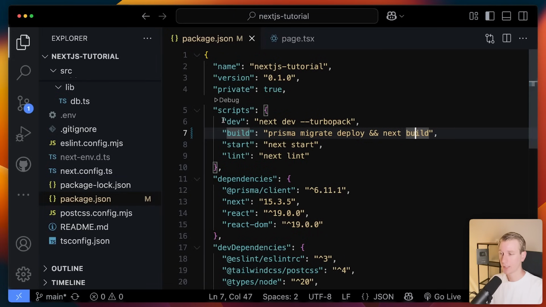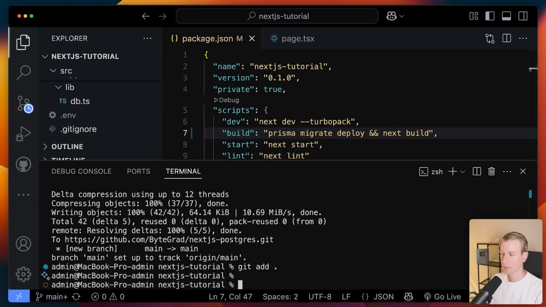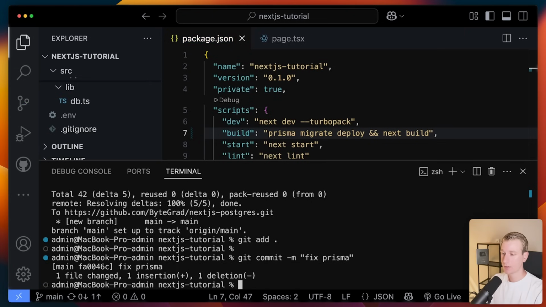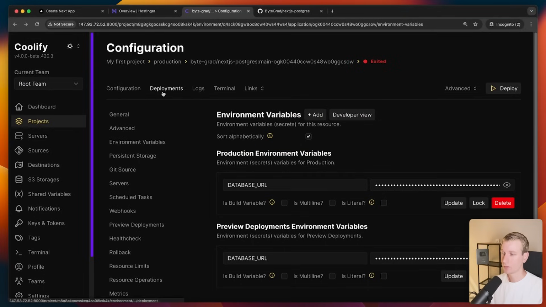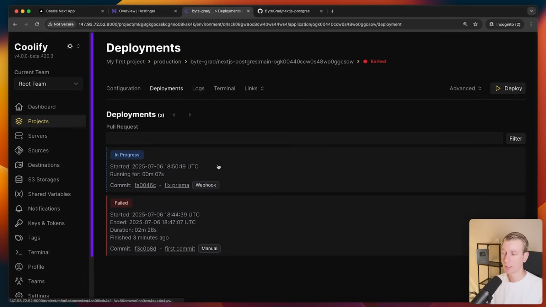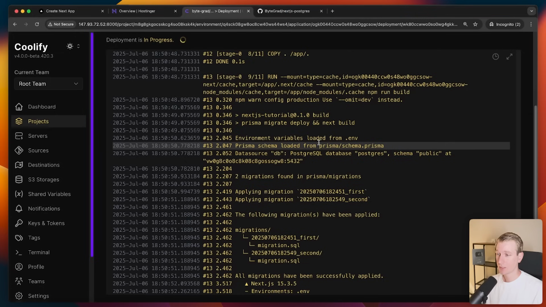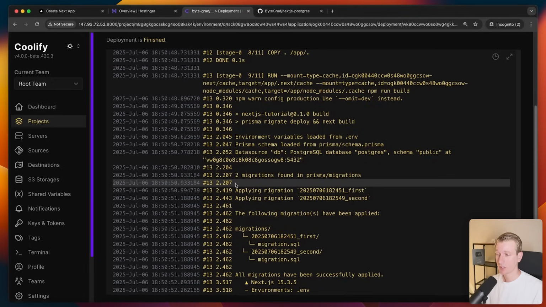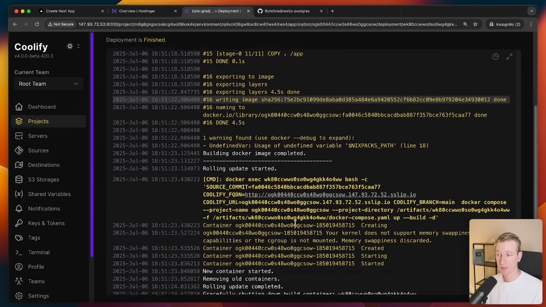So now I made a change here in my app, and the nice thing is I just have to stage everything. I can just commit it. And now if I push to GitHub, it will automatically trigger a redeploy on Coolify here. So now if I go to deployments for this app, you can see it's already in progress. It's already going through another deployment and build. All right, so here we can see it is already using those migrations. It's actually applying the migrations to this database on this VPS, and then it's building the Next.js app itself, and actually everything looks good here.